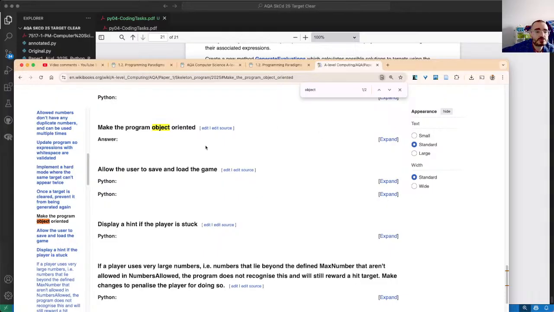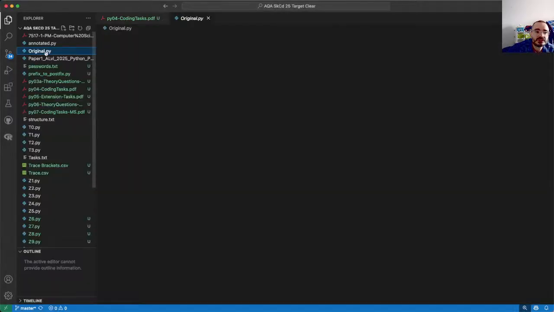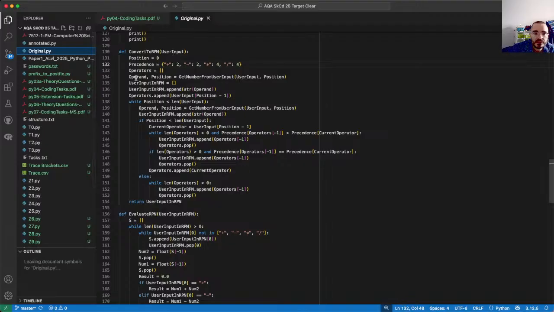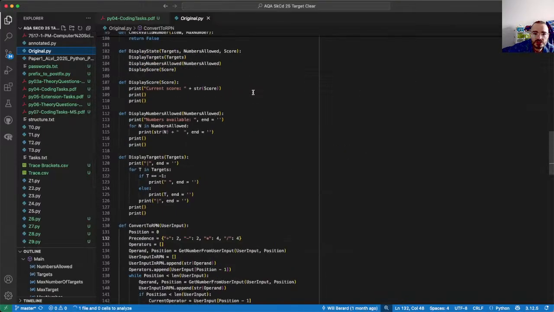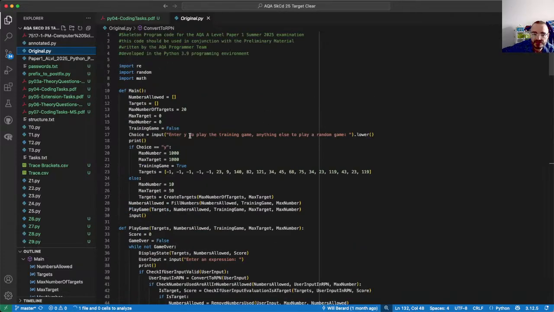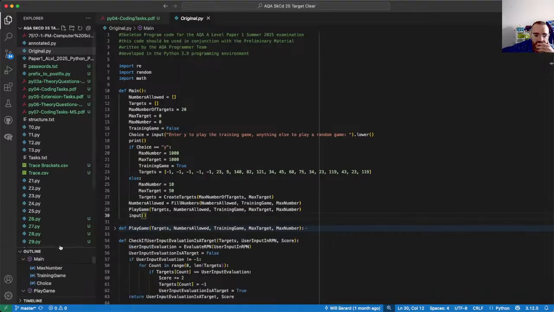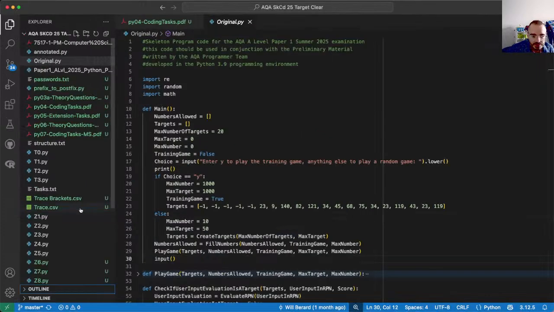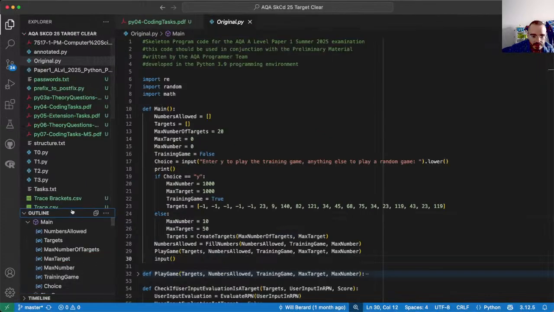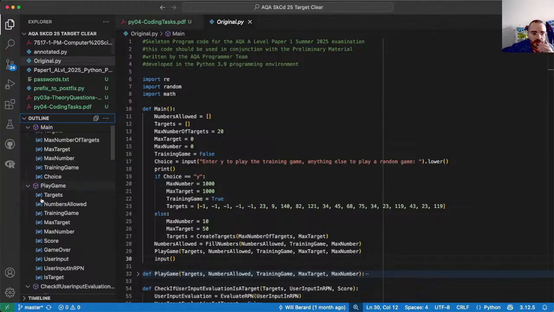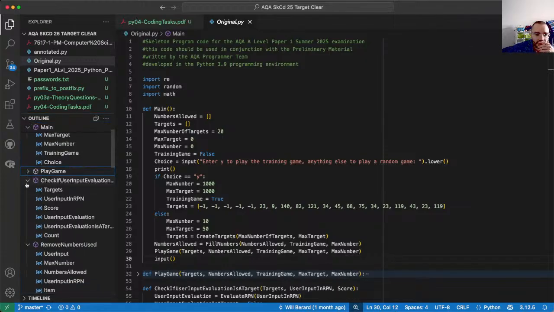So making the program object-oriented is a genuine, interesting problem, because in our code there's 2 key things that could be each their own class or objects, which are the targets, which is the list of targets, and the available numbers. And if you collapse everything, there's my outline. This is useful in VS Code. Maybe just bigger. Even bigger. Okay, those are all the variables.